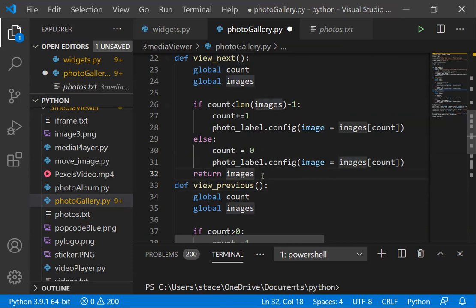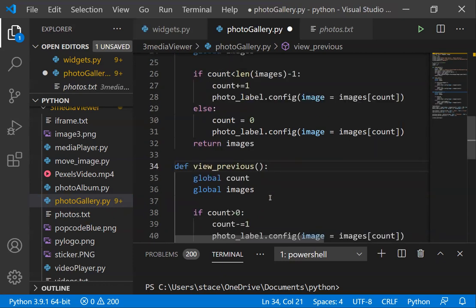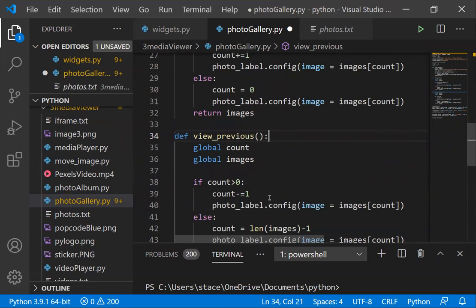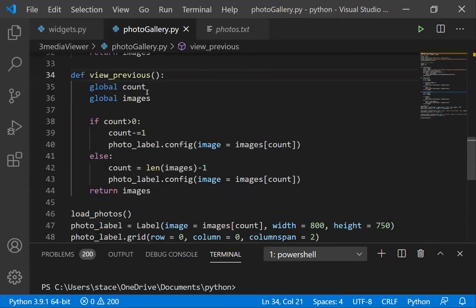All right, the next thing we do on line 34 is define a view previous function. View next allowed us to go forward in the list. Now view previous is going to allow us to go backwards. So say for instance, you're at photo number 3 and you say, oh no, I want to go back and see 2. You can click on the previous button, and that will allow you to go into the previous video, or I'm sorry, photo.